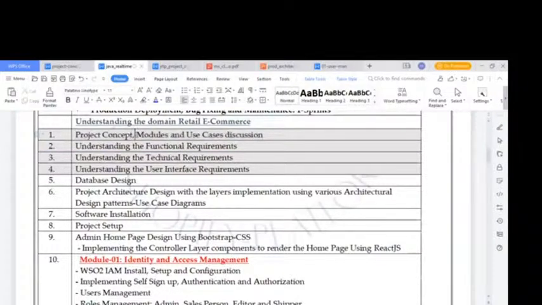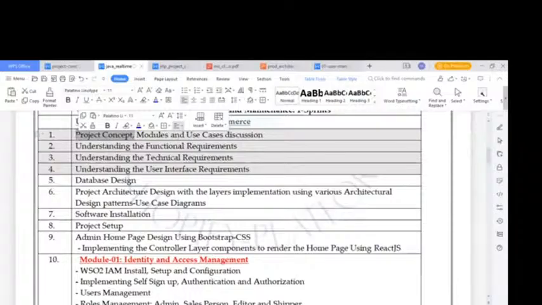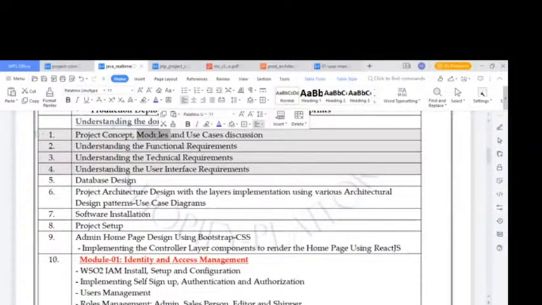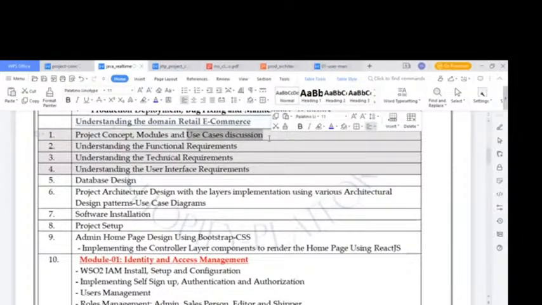We'll first understand the project concept. See this? Overall project concept. We need to understand this ER diagram. Then we'll see how many modules are there in the case of microservices.